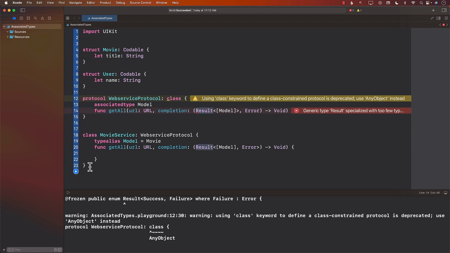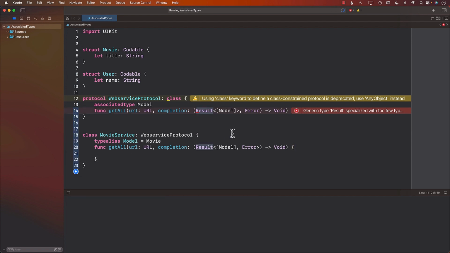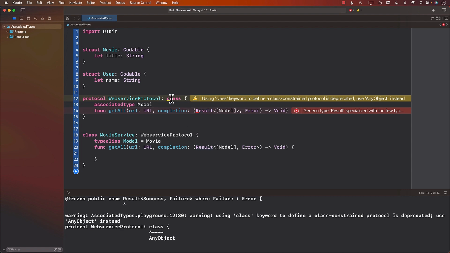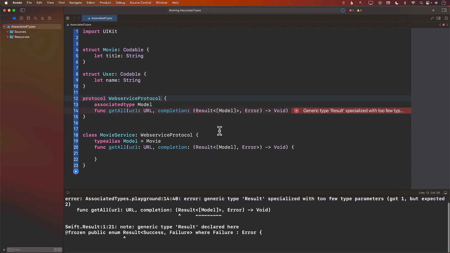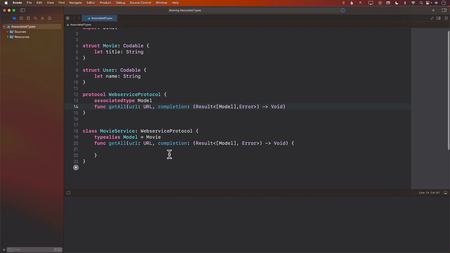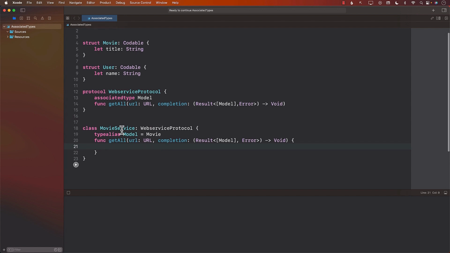And apart from that, let's go ahead and compile it over here. I don't think it likes the class part, so let's remove that part. Okay, so it's saying the generic type specialized with too few parameters, got one but expected two. I think we forgot the error. So this is a common problem that sometimes you just place the caret at the wrong place. There we go.